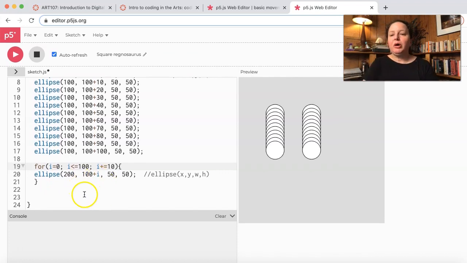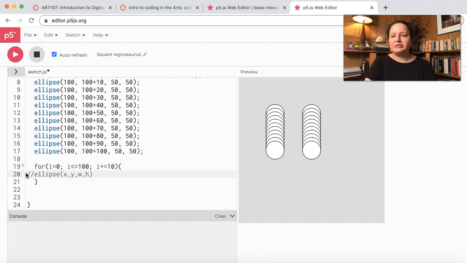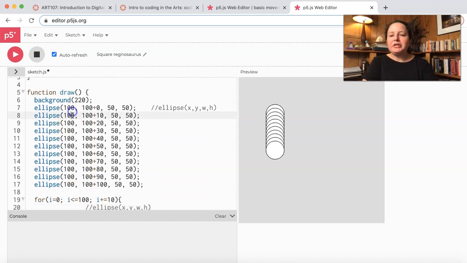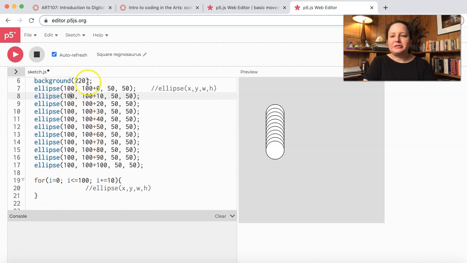Dun, dun, dun. Okay, I'm going to pull this out for a second so we don't think about it. What is going on here? If we think this through, we've got these ellipses that are drawing, and they're changing by 10. They're actually just changing the y-coordinate by 10 every time you draw an ellipse. You're adding 10 to the y-coordinate.